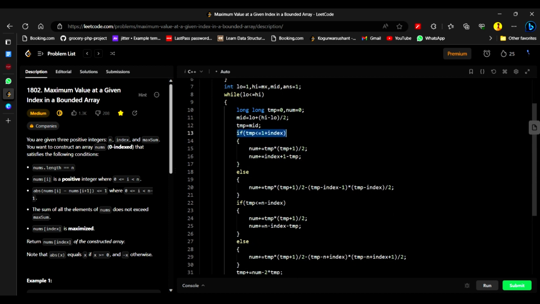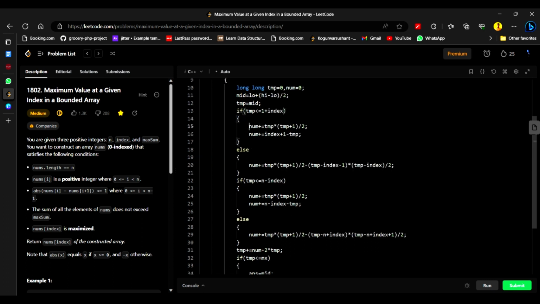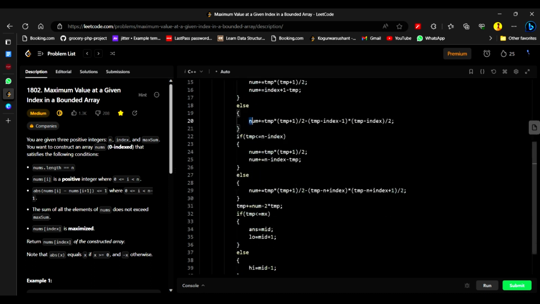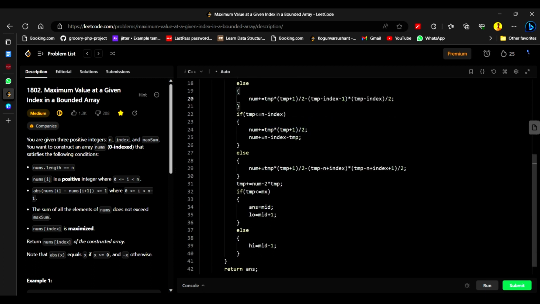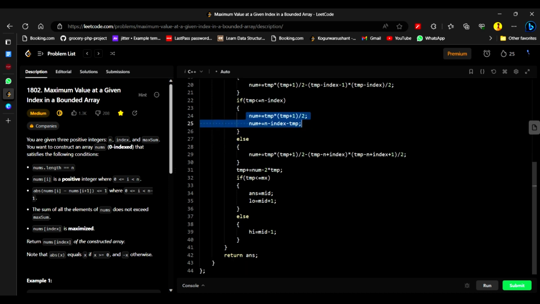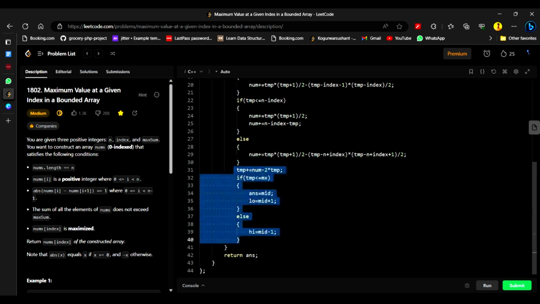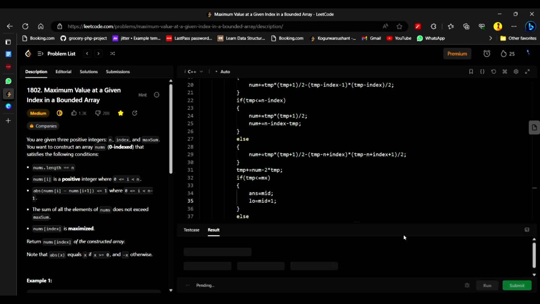If the temp value is less than index plus 1, we add temp times temp plus 1 divided by 2 to the sum, and we also add index plus 1 minus temp. Else, we go through this condition. If temp is less than or equal to n minus 1 minus index, we use this condition, else we go through the other condition. Here we are incrementing and decrementing the low and high values and returning the answer. So that will be the answer. Let's submit the code.